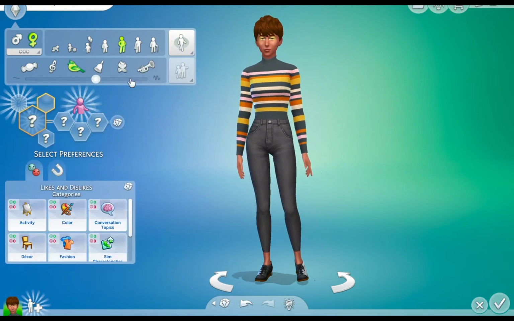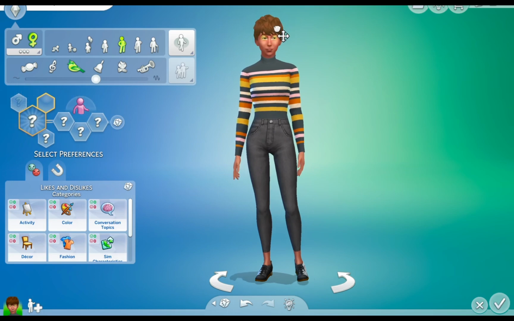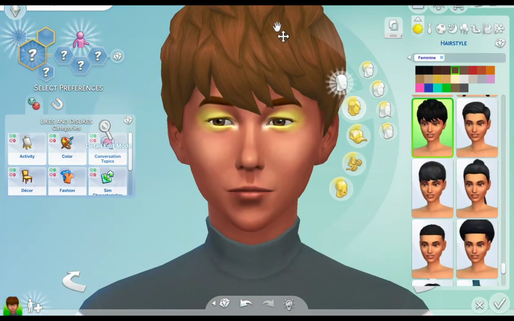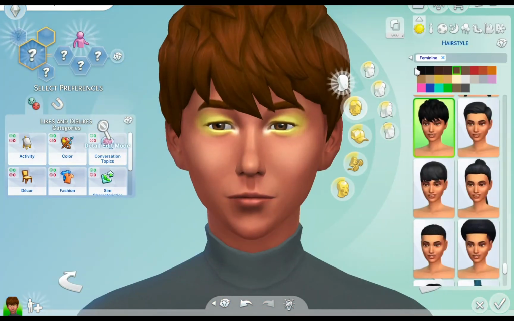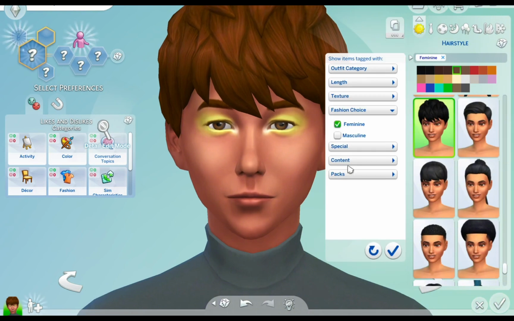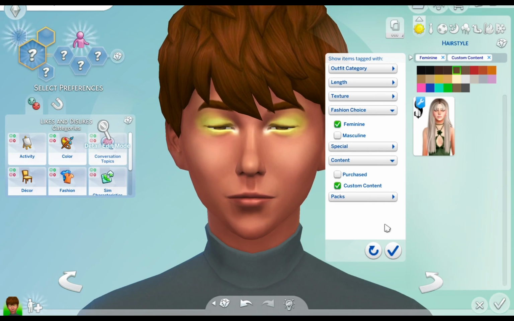Okay, so you want to click the area of the body that you want to change. Then click the arrow and click custom content. The next step is to click the download an item, which should appear on your sim.